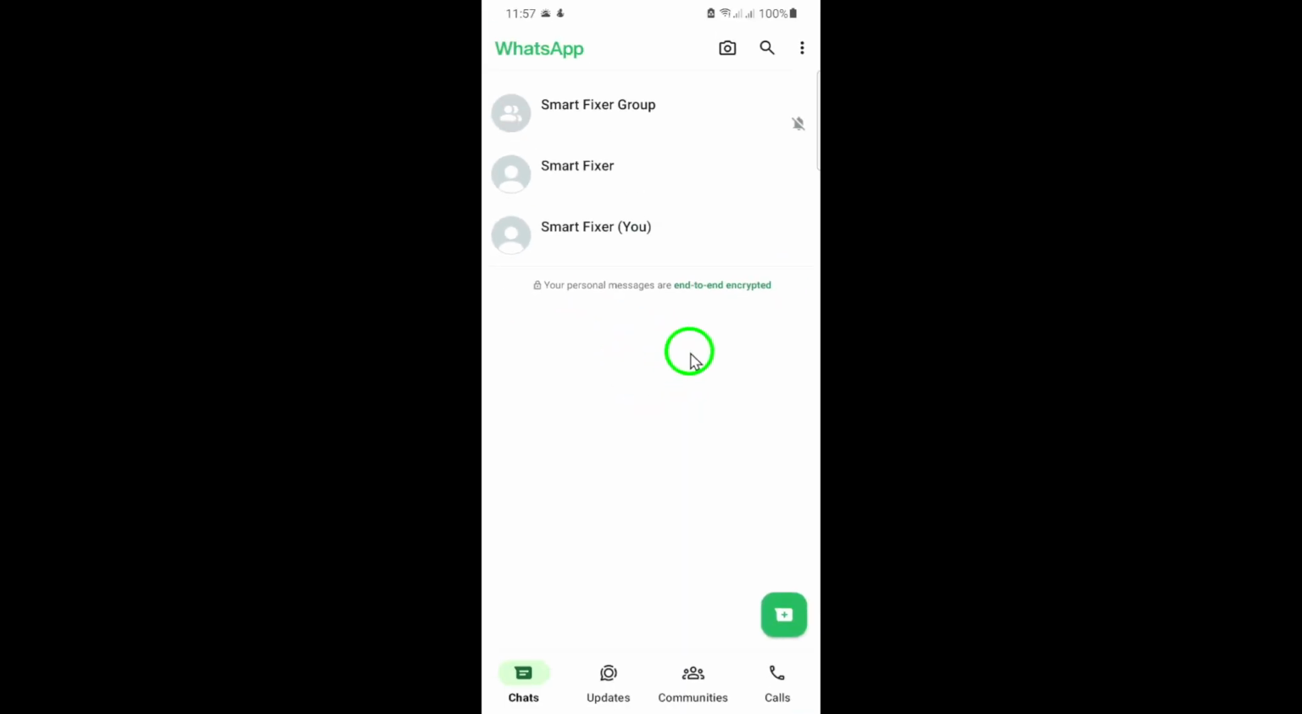2. Go to the group chat. Next, find the group chat you want to unmute. Scroll through your chats until you locate the group. It might be buried if it's been a while since anyone has sent a message.